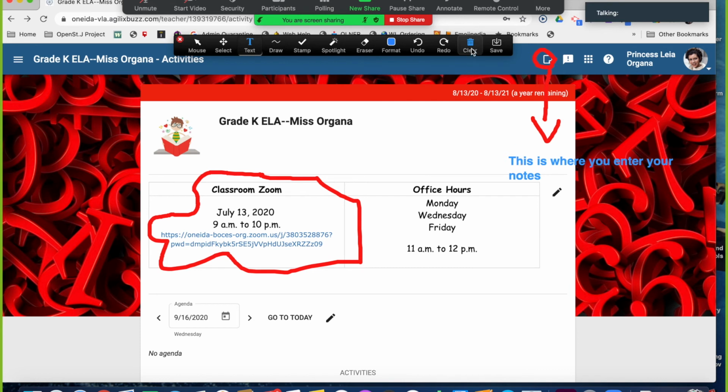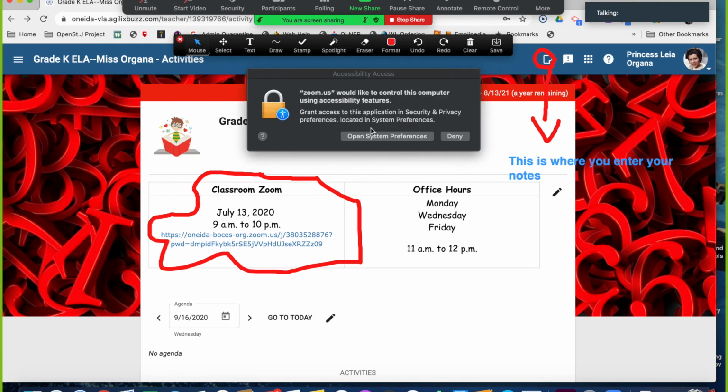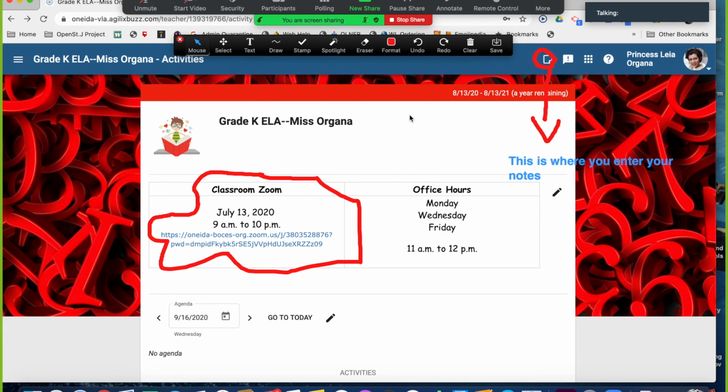If you need to clear your annotations, simply press clear. If you want to save your annotations so you can post them in your classroom afterwards for your students, you can do this as well by simply clicking save. There is also a highlighting tool here, so if you need to highlight, you can highlight different aspects that you're clicking on so students can better see.